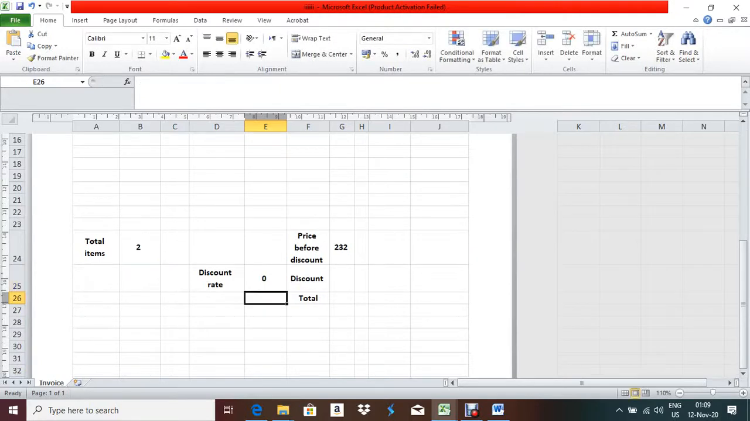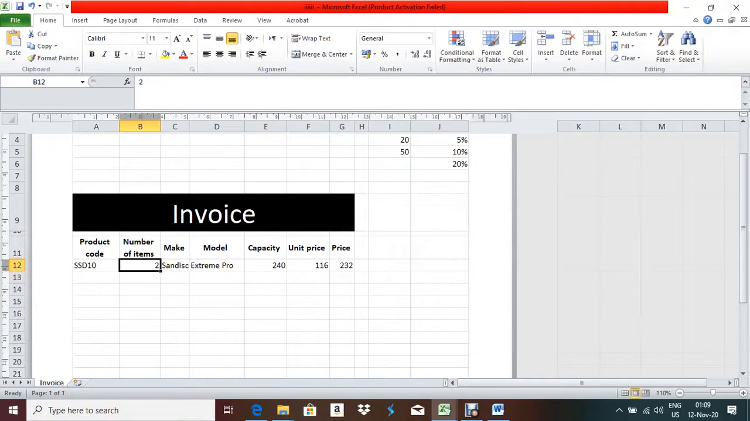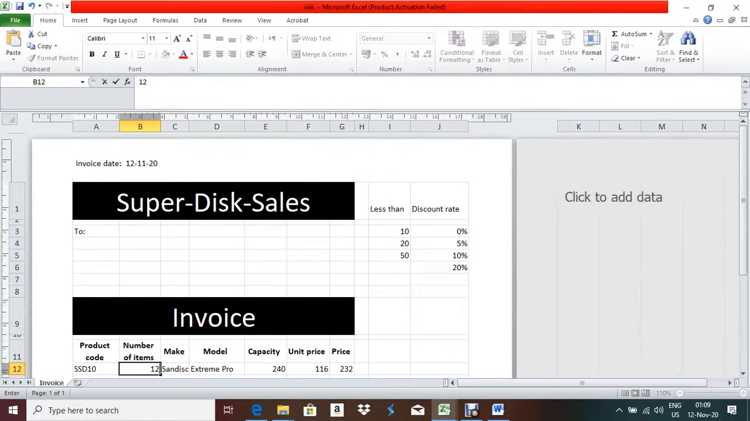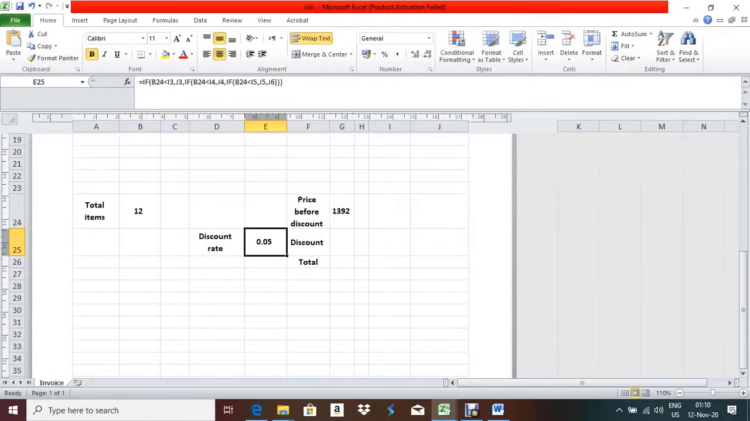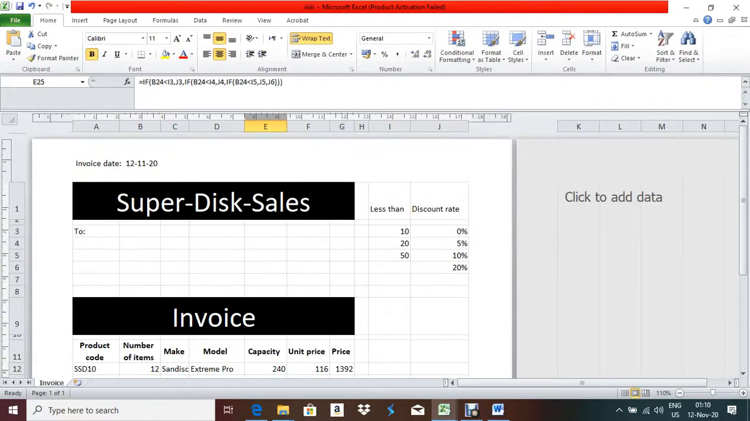Enter. 0% discount, right? But if I give something like 12, that means it is less than 20 but more than 10, so that time it will show you a different percent discount, 0.05. Clear? I think you understood.